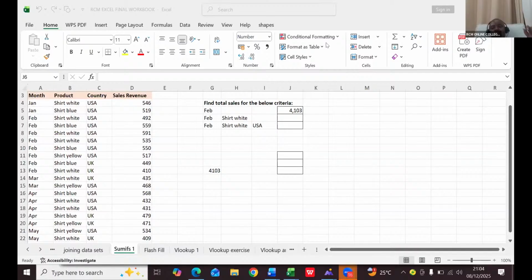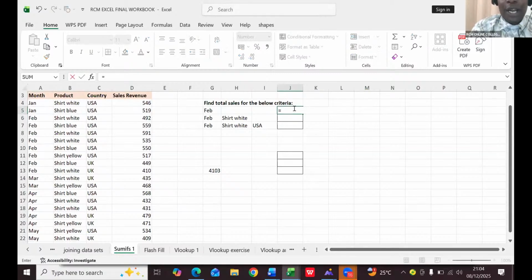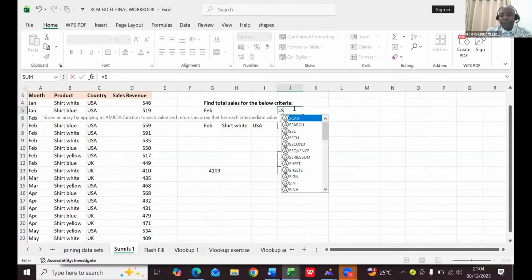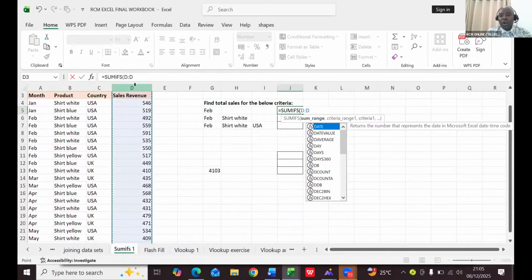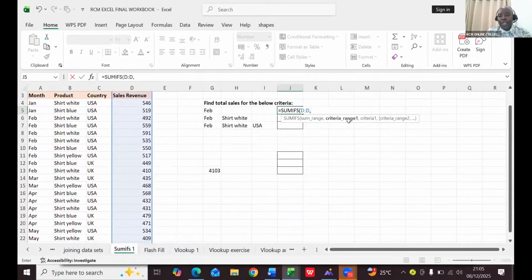All right, so allow me, ladies and gentlemen, to do this one. Look at what I'm doing. I'm saying equals. If it's a condition, first of all, you start with equals. Then we have SUMIFS. Double click the sum range, and please ensure that your arrow is on the sales revenue you want to sum. So you click there and then you say comma, criteria range.